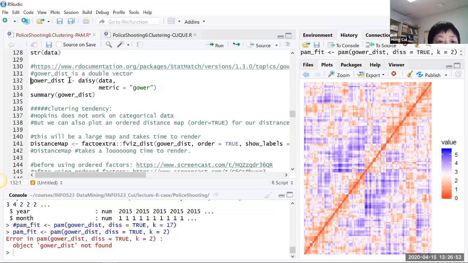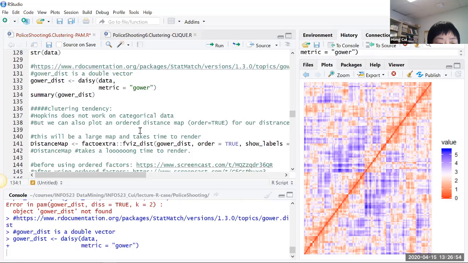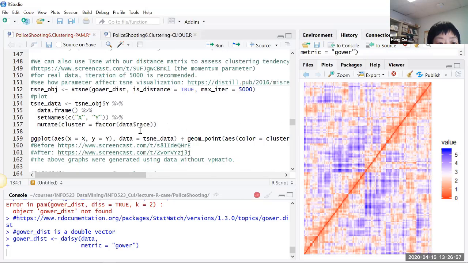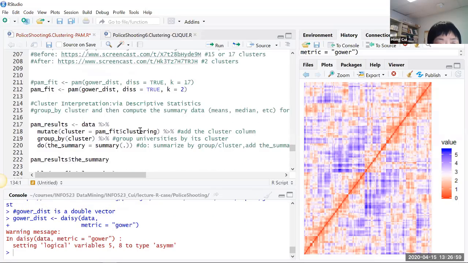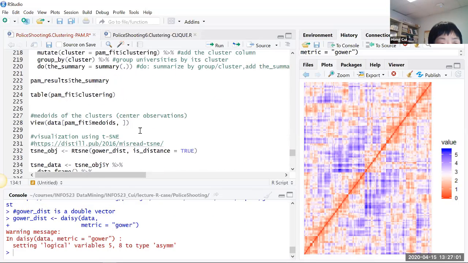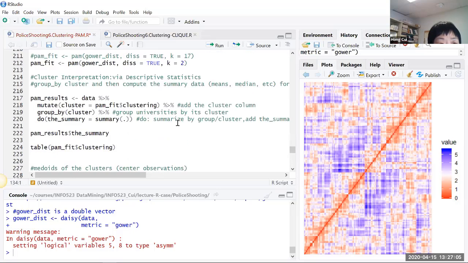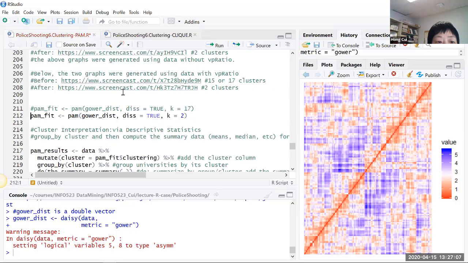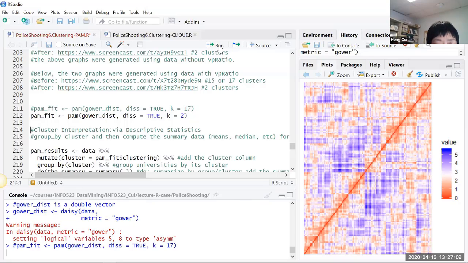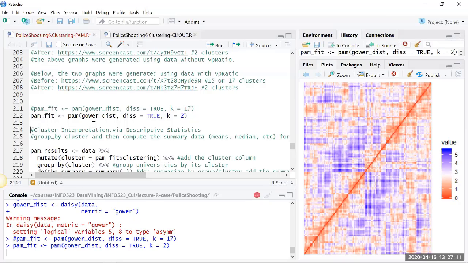Okay, here. So here is what we get, the Gower distance. And I'm going to use that distance to create a 2 cluster clustering. Just curious what that warning message means. Yes, right. So we have 2 logical variables. Those are binary variables.